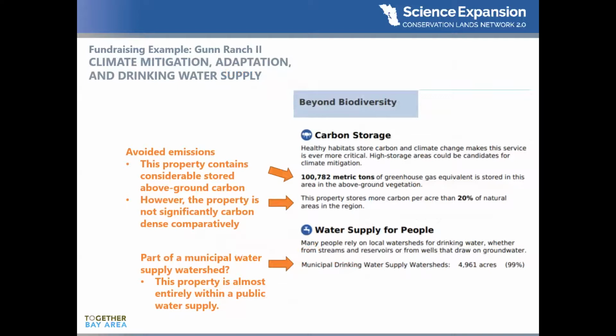How about climate mitigation and adaptation and drinking water supply? A couple of things on the adaptation side. We show you how many metric tons of greenhouse gas equivalent is stored in the above ground vegetation, and we also compare that with all the other areas in the Bay Area.